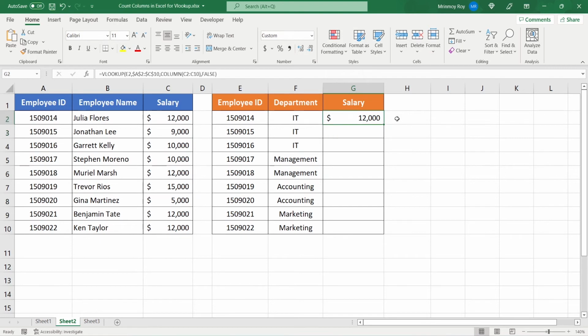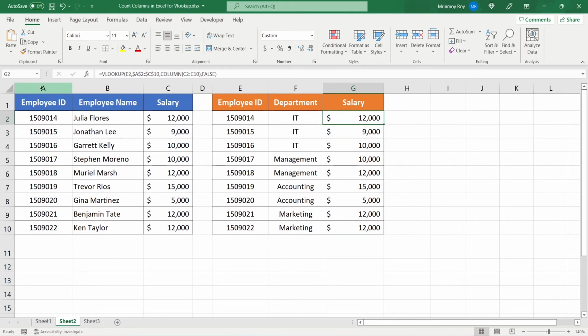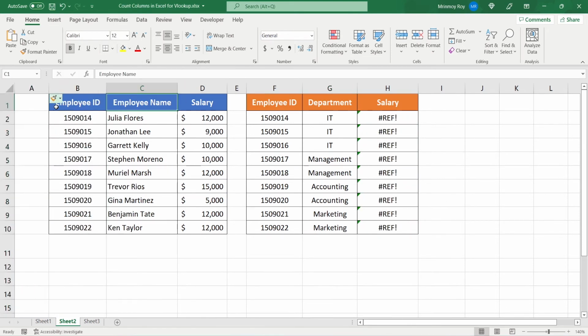So yeah, it returns the value that corresponds to employee ID 151509014. So I'm copying it down. Here is one extra thing. If I look at the formula, our table array is starting from column A. But what if there are some blank columns at the beginning of our data table? To demonstrate that situation, I'm inserting a blank column. Now our data table is starting from column B, and our Vlookup formula is returning an error.